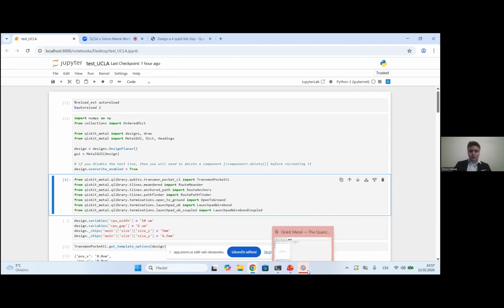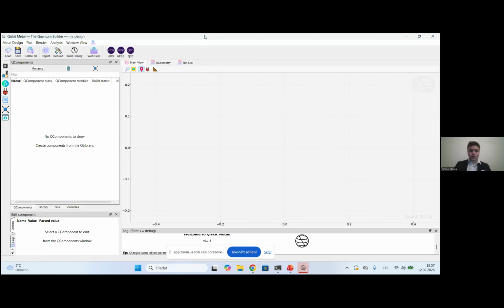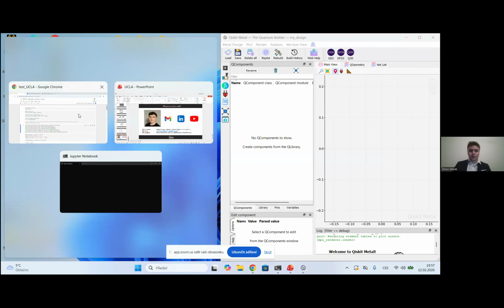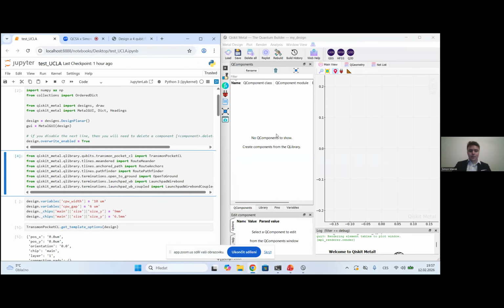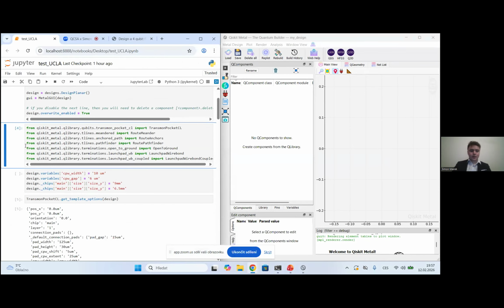Now it launches Qiskit Metal for us. We can see a blank page here. I'll put it on split screen here. So this is our Qiskit Metal here. Now we need to import some components here.